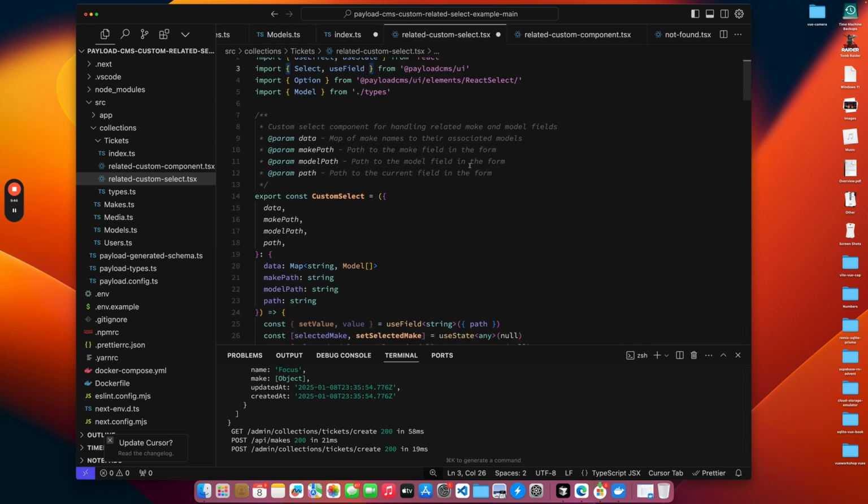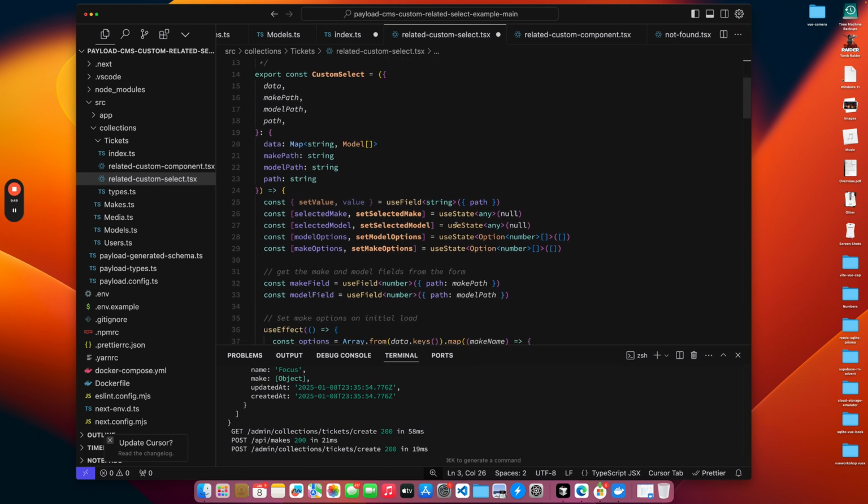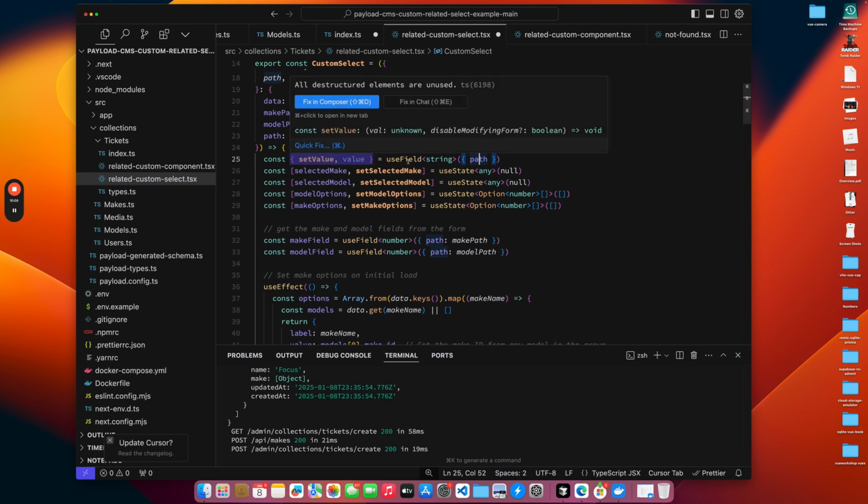These are my basic imports. Here's the parameters that got passed into my component. Not really using this right now, but this is basically how I get the field object for the path. So if I wanted to set the value on the fields, this would be how I could do it with the set value here.